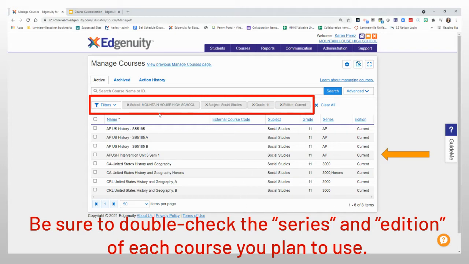I usually leave that off of my filters, but I do keep it so that I see the page and that it's active when I'm looking at it. So just be sure that before you publish the course and while you're at this page, the course that you're working with, just double check all the time your series and your edition.